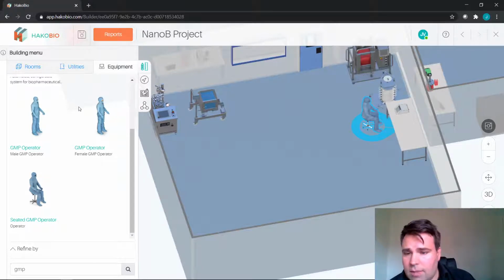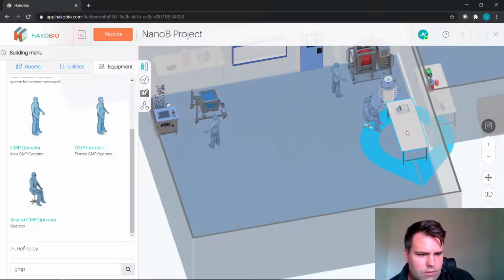That's quite nice. I might also want to add some additional operators to the room. So here we have a female GMP operator. I drop her in the room. She's facing this way. I'd like her facing our actual TFF system and mixer, and then I bring our male GMP operator to this side of the room, and I'm having him work on the actual bioreactor. If I don't like how anything's oriented, I can just move anything around in that room.